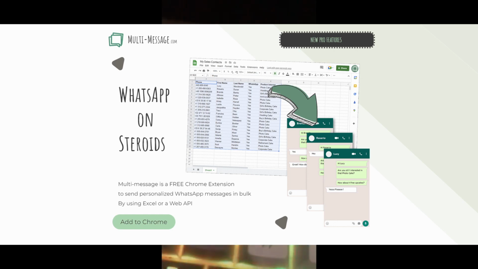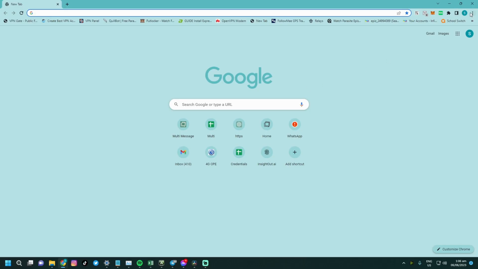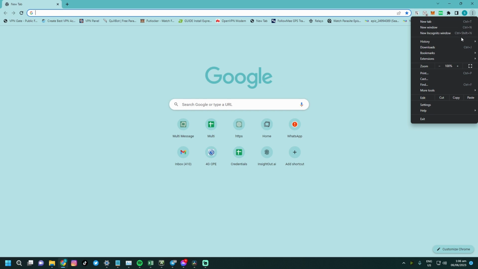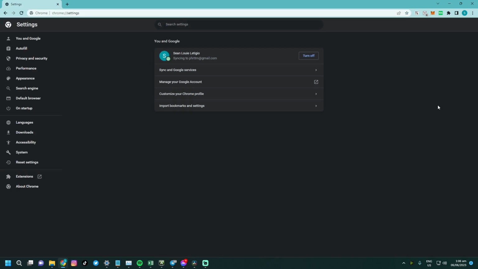I will guide you through the process of clearing the cache in Google Chrome. First, open your Google Chrome browser on your computer. At the top right corner of the browser window, you'll find 3 vertical dots. Click on them to open the Chrome menu.